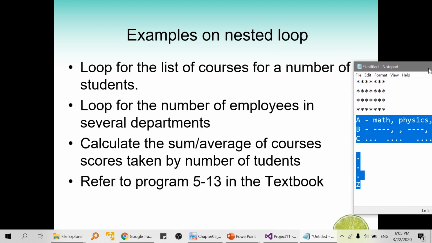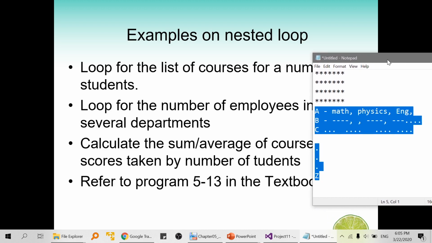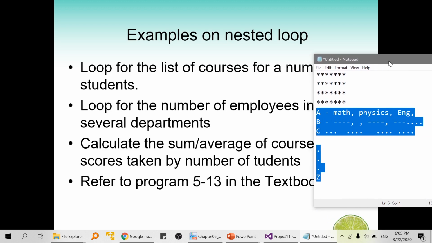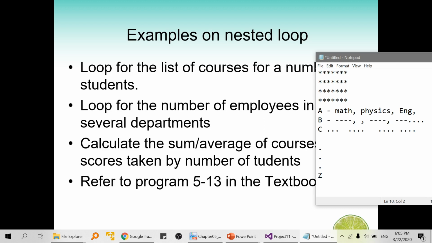Another example is a loop to model the number of employees in several departments. Let's say in our SEAMS college here, we have the information system department, we have accounting, we have management. So list the names of employees in each department. We have several departments, and inside each department we'll have a number of employees, maybe a number of courses. Or calculate the sum or average of course scores.